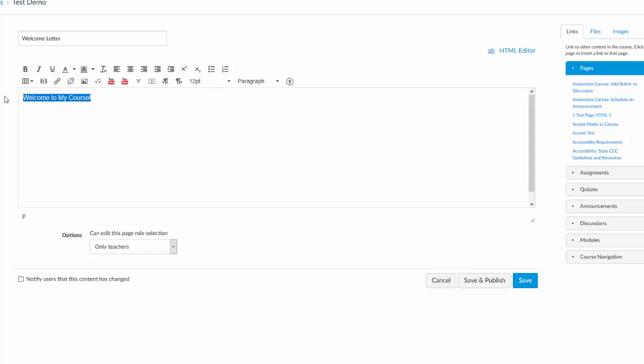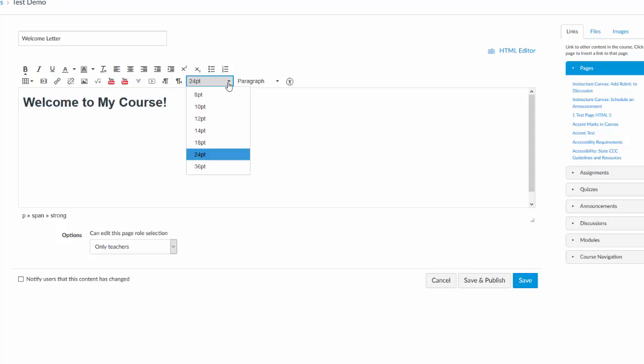You can choose the text. You can select it just like you normally select text, and you can make it bold if you want to. Over here on the second row of your editor, you actually have font sizes. So if you wanted to choose a font size, you can choose that. And notice it doesn't give you a lot of sizes. Once again, that's the style. If we want to make Canvas consistent to the user, we have preset styles and sizes that you can use. Okay, welcome to my course.